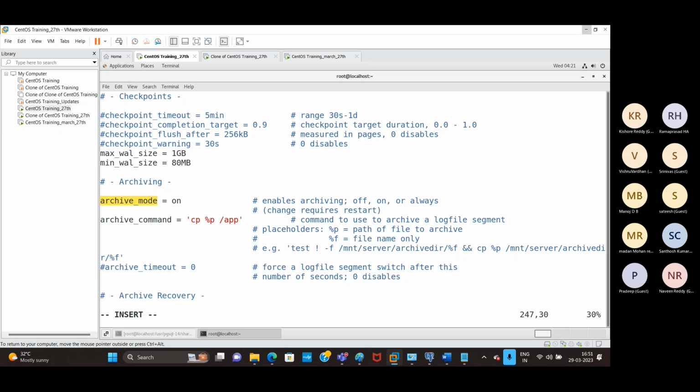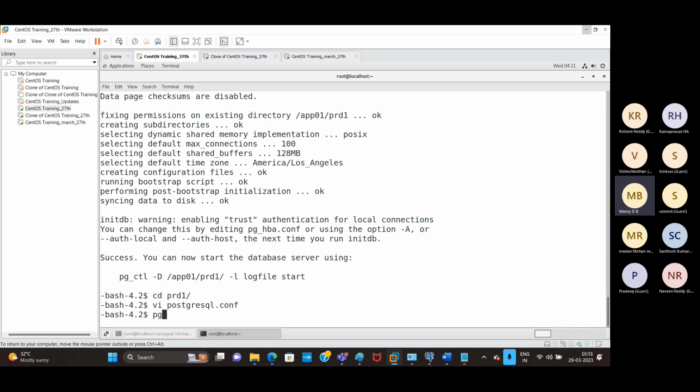app01/arc1/%f. So this is our archive path, because I created the arc1 directory under this app01. Now everything is configured on the production server. I will start the production server, app01 prd1.